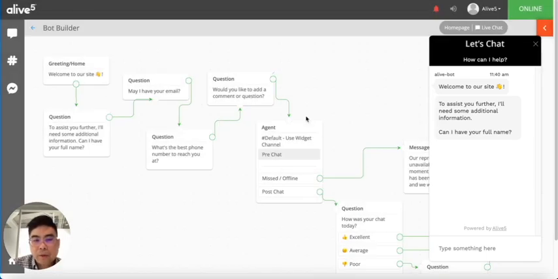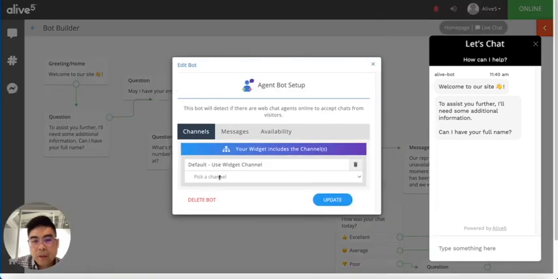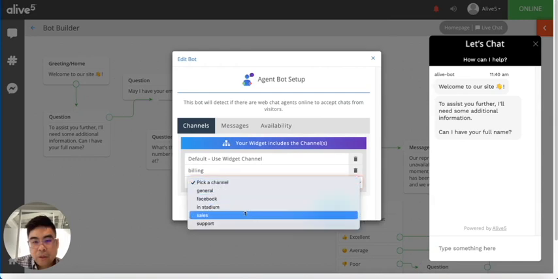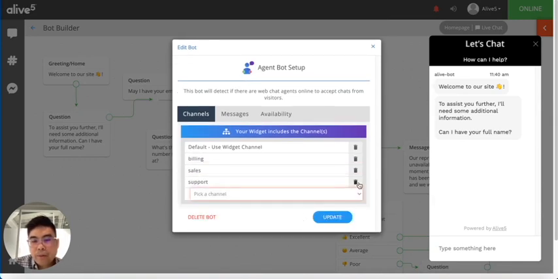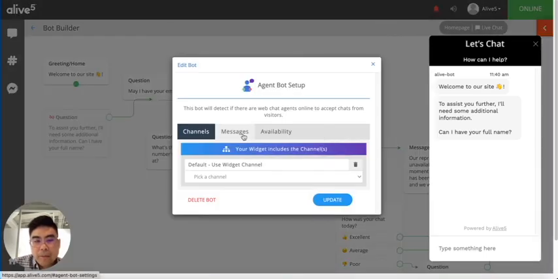So this is where you can specify for this visitor if they want to pick the default one, or they can pick billing. You can add additional ones for sales and support if you want. Okay, so in this example, sorry, let me go back to this. That's for your channels that you can pick for the agent bot.